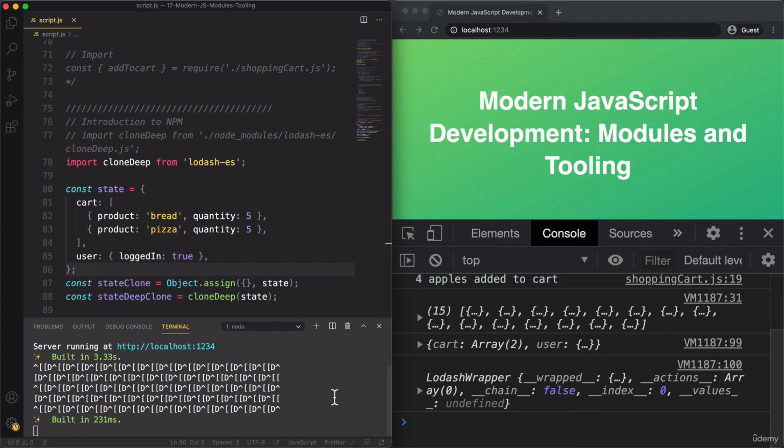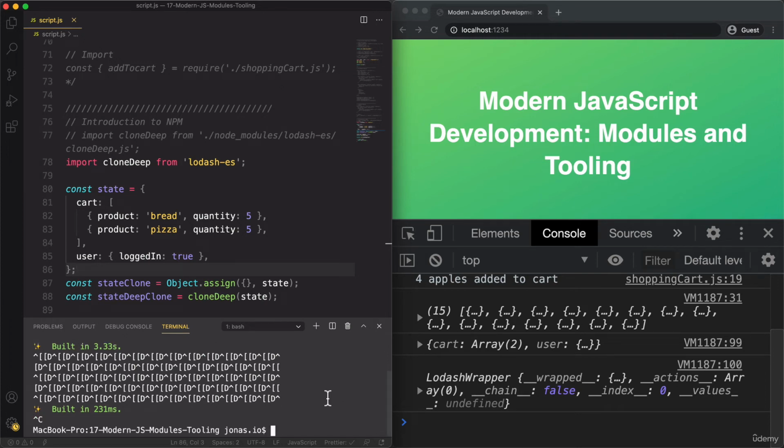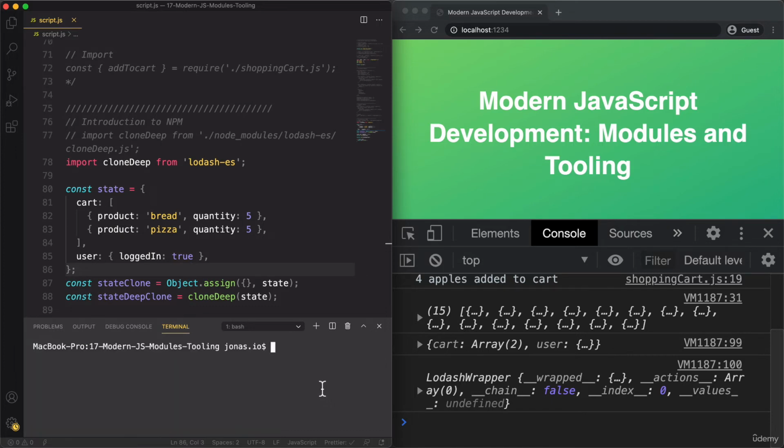Okay, so this is how Parcel works. Let me now finish it here. Because remember, the way we executed Parcel first was by saying npx parcel and then index.html. However, I mentioned that there is a second way, which is to use npm scripts.